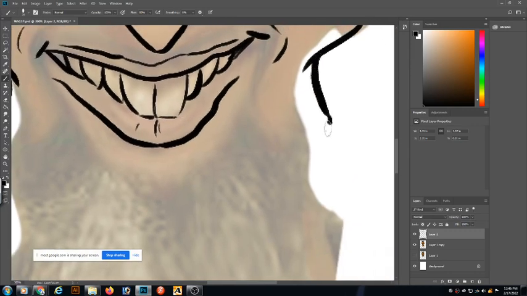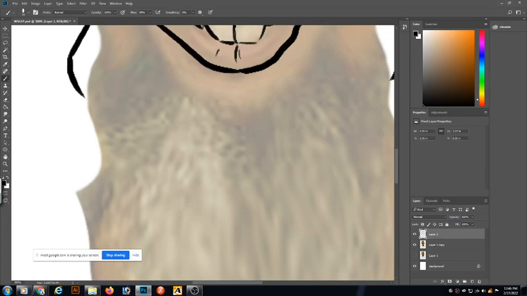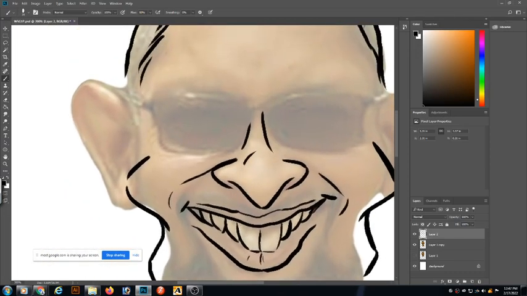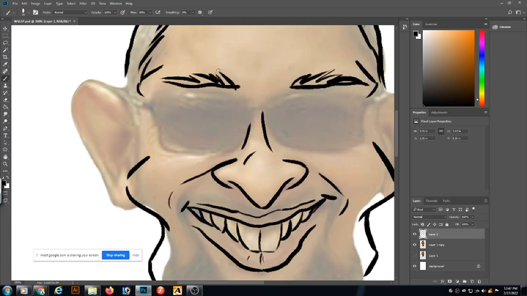I'm not just tracing them, guys. I improvise the shapes that I saw from those references. Now, the part of those eyebrows: you guys cannot see the eyebrow there, right? That's why we have to redraw them. We don't just trace them.